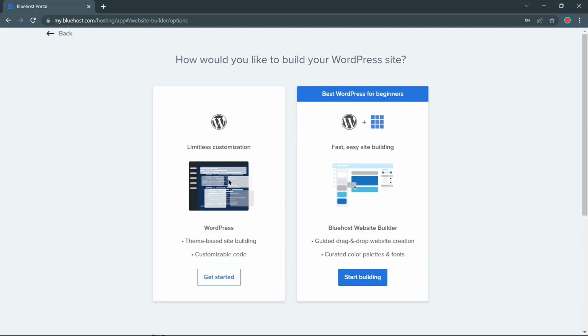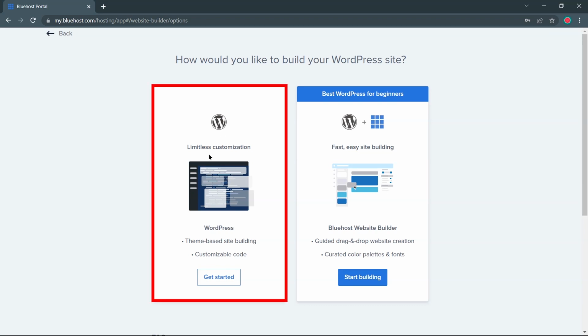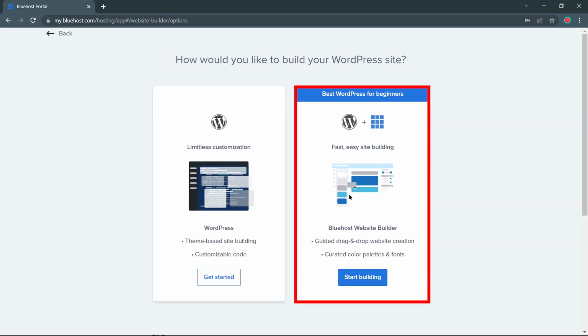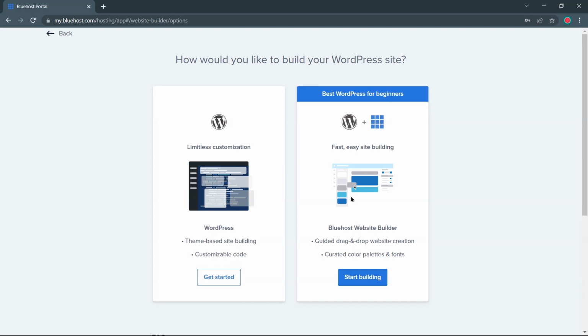They are asking how we want to start building our website here. The first one is the default WordPress installation, and the second one includes Bluehost Builder with it, which is a page builder that we can use to create and customize our website content. But for this project, we'll use a different page builder called Elementor. So let's choose the WordPress default installation. Click on Get Started.